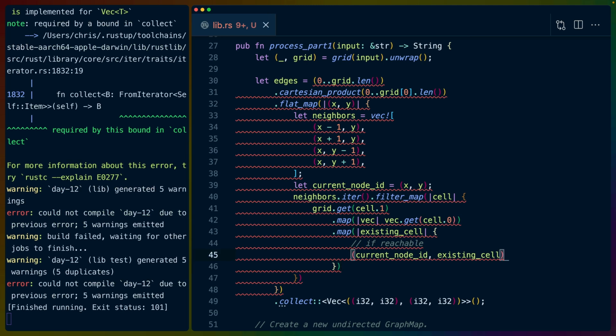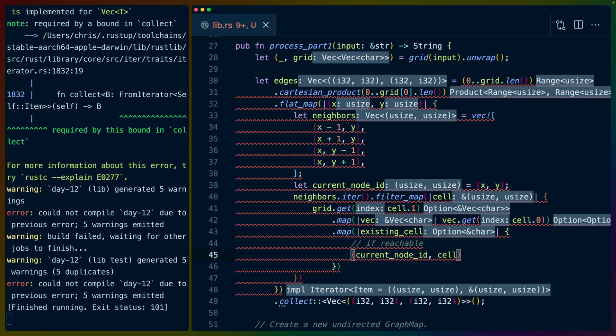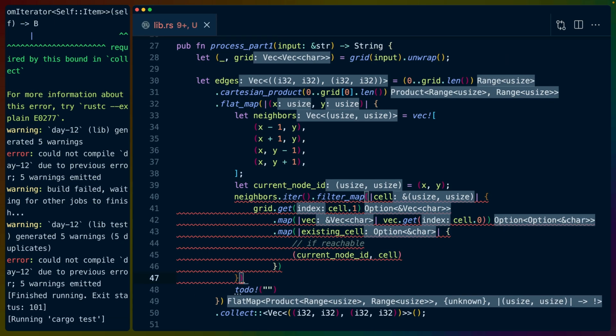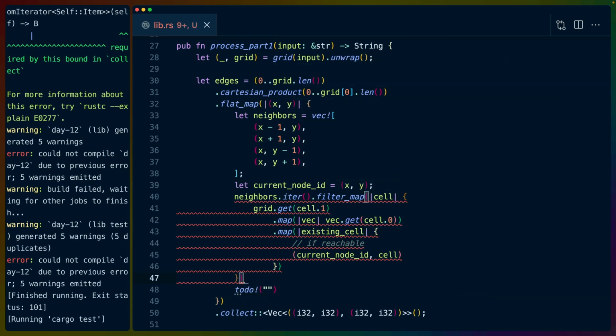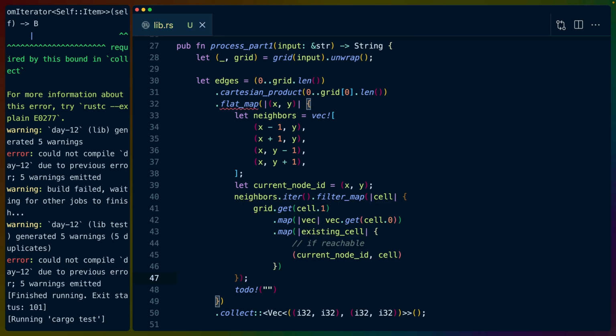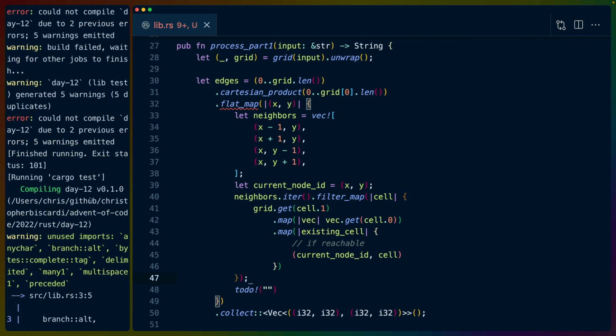So existing cell isn't the right thing. This will still be cell because the existing cell is an option car. So if I throw a todo down here, because we're actually seeing multiple errors here. So if I throw a todo down by neighbors, then I can play with this without seeing a bunch of red flashy lines. Flat map, of course, isn't returning the right value. So it's still going to be like, hey, you know, this panics.